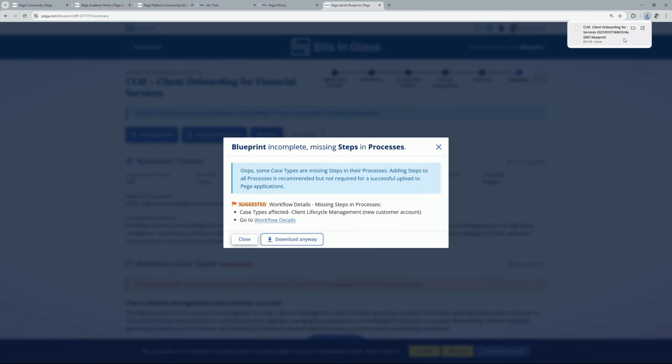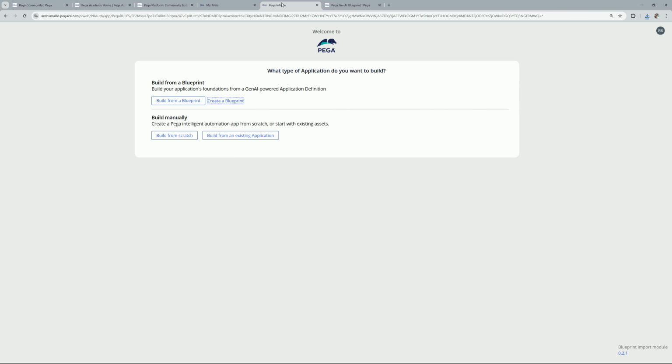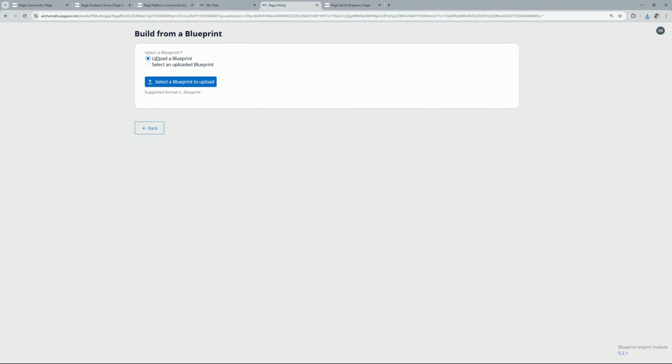So here I have got my blueprint file. You'll observe its extension is .blueprint. Now I can make use of this file and import it on the create new application screen. Now let's go back to the previous screen from where we launched the blueprint screen. And now it is time to click on this option, build from a blueprint. Let's click on that. Here I'm going to upload the blueprint which I downloaded just some time back. Let's click select a blueprint to upload.